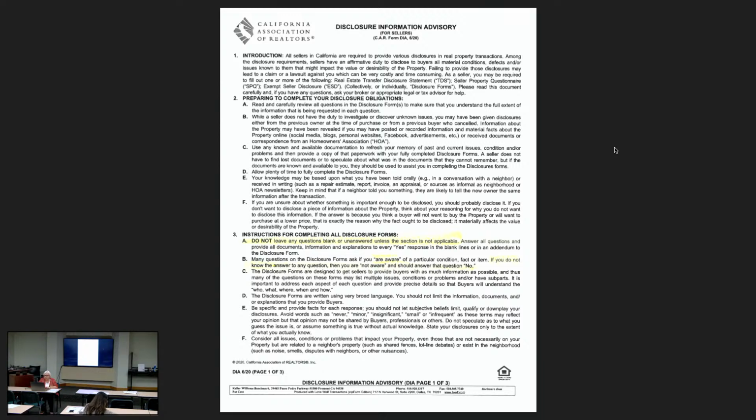Okay. So under 3A, do not leave any questions blank or unanswered unless the section is not applicable. Answer all questions and provide all document information, explanation to every yes response in the blank lines or in an addendum to the disclosure form. So some of these questions are gonna be, is your property in an HOA? And it's yes. So they want you to explain every yes, so you just simply rewrite property in an HOA. Because there's some lines, you'll see what I'm talking about when we get to some more forms.